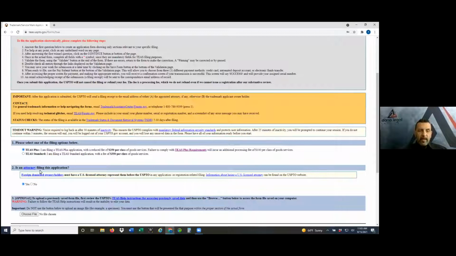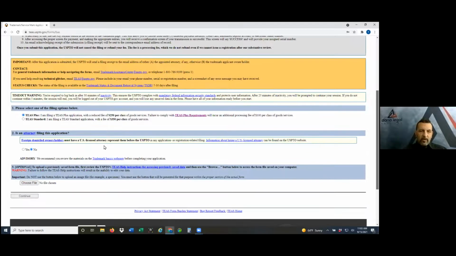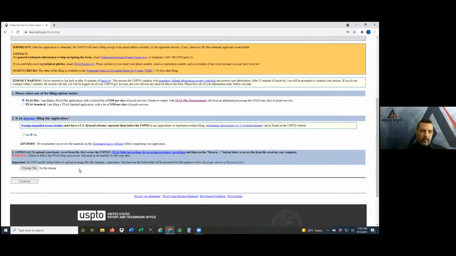In the event you are filing for yourself and not represented by an attorney, you would say, no, I am not represented by an attorney. And they give you this notice, to basically understand what you're doing. There's nothing to do on this section. This is to upload a previously saved form. So if you started something and you have an account and you saved it, you can pick it up from here. Otherwise, you pick the TEAS Plus, you say, I'm not represented by an attorney, and you hit continue.